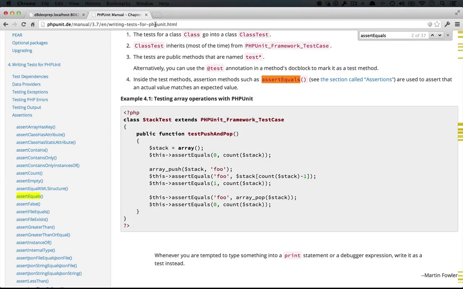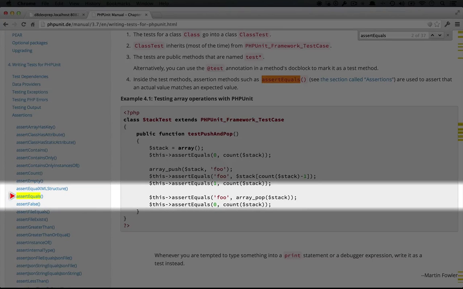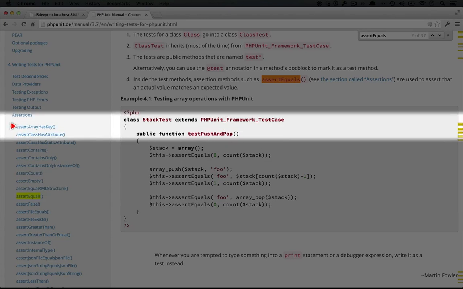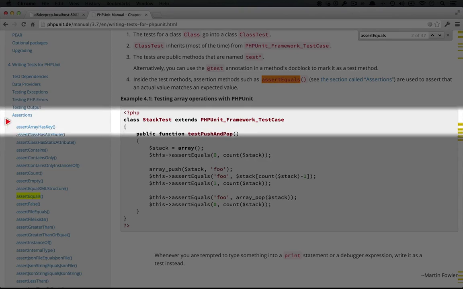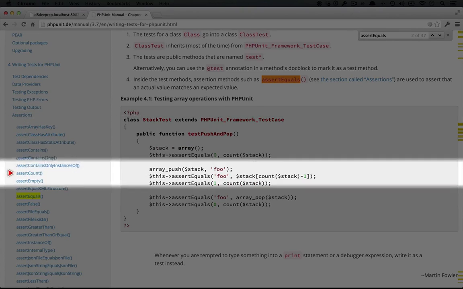phpunit.de/manual/3.7/en writing tests for phpunit.html. Or you can just do a search for phpunit assert equals. Now here is the list of assertions that you can use for a test.